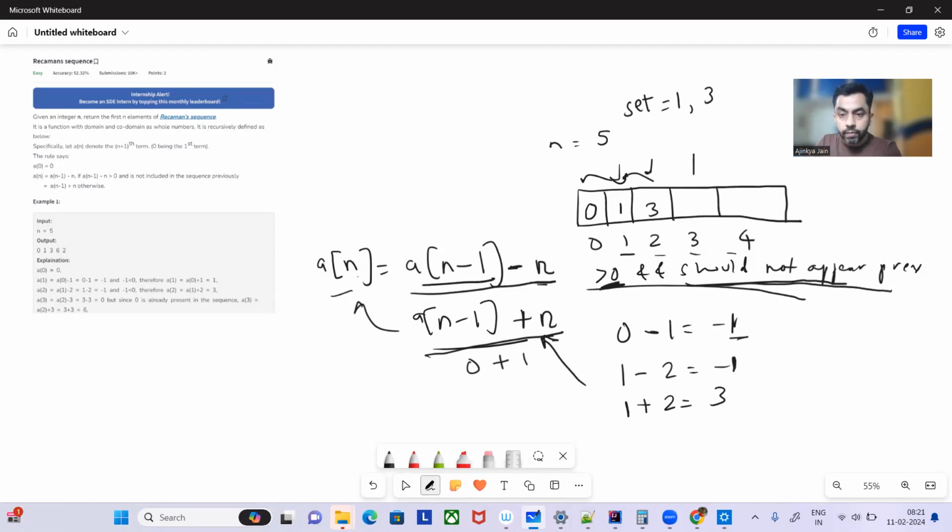Now we calculate for this one. What is the previous element? The previous element is 3, minus 3. n is 3. So it turns out to be 0. So it is violating the condition. It needs to be greater than 0. So we'll use this formula again. 3 plus 3 equal to 6. So here we're going to add 6, and in the set as well we are going to add 6.